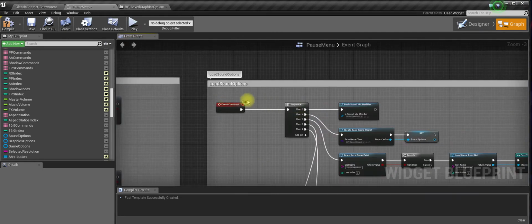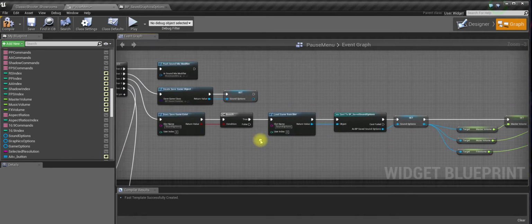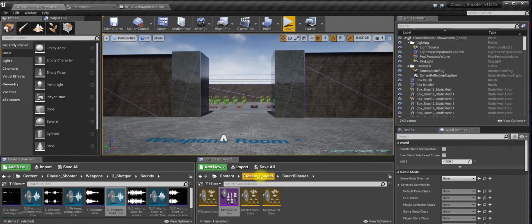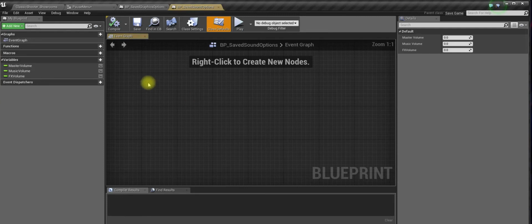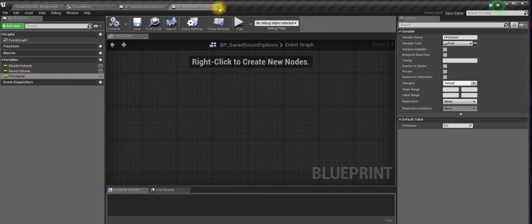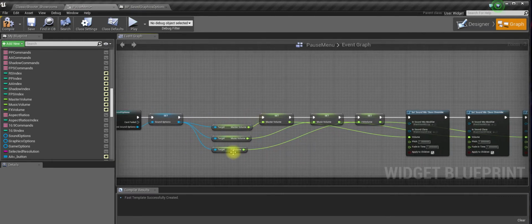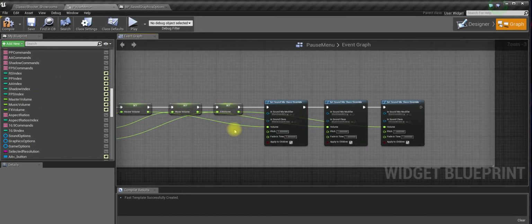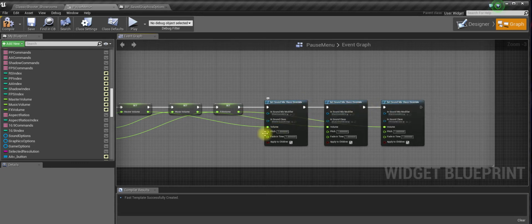And of course, yes, on event construct we load the variables. We can take a look quickly. Menus, saved sound options, just 3 variables. So we load them, we set them inside of here, and from here we execute this, we set our sound mix class.